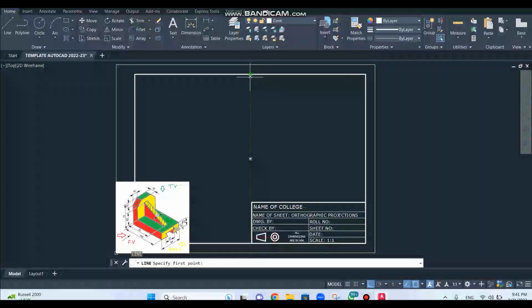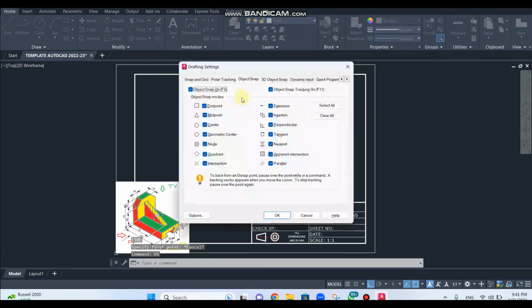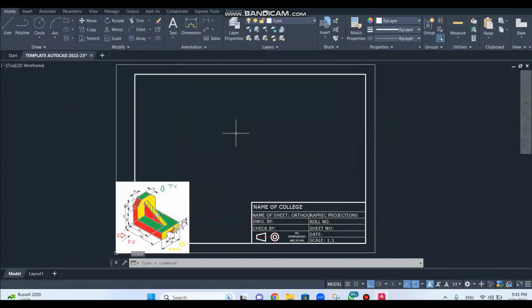If this is not visible on your screen, what you can do is go to the snap settings. For that you need to click on OS enter. This is the shortcut for snap settings, and under that all these things should be selected. So you can go for select all and click on OK. Then only you will be able to see all these different parameters on your AutoCAD screen. So again I will go for L enter.